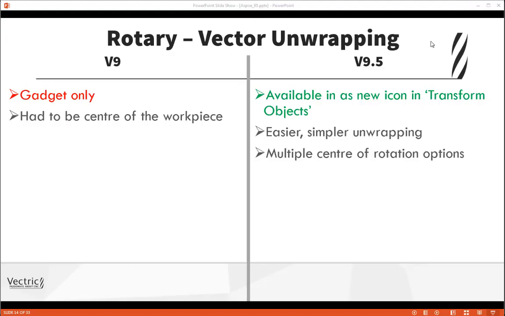For those Aspire users already using Rotary, they're probably fully aware of the vector unwrapping tool that's only available as a gadget in V9, and a limitation was that the vector had to be in the center of the job before applying the unwrap. In version 9.5, this is no longer a gadget-based function, but written in as a new icon in the Transform Objects menu. It's far easier and simpler to initiate the unwrap, and we have multiple center of rotation options available.